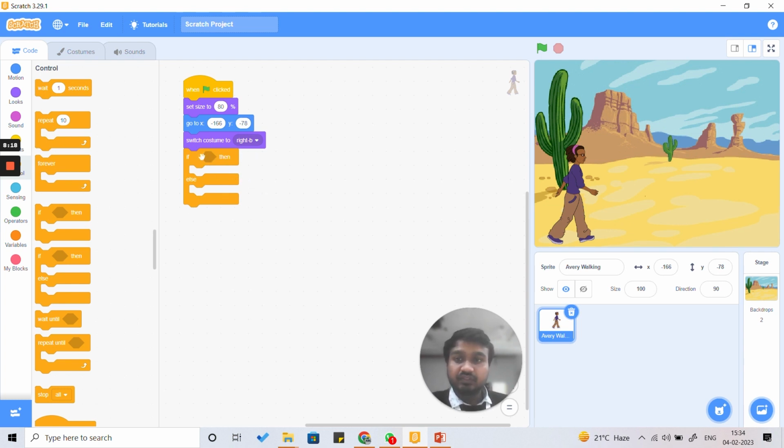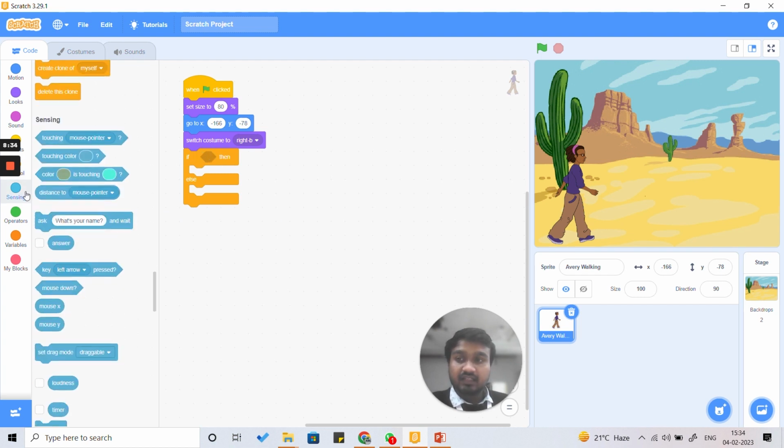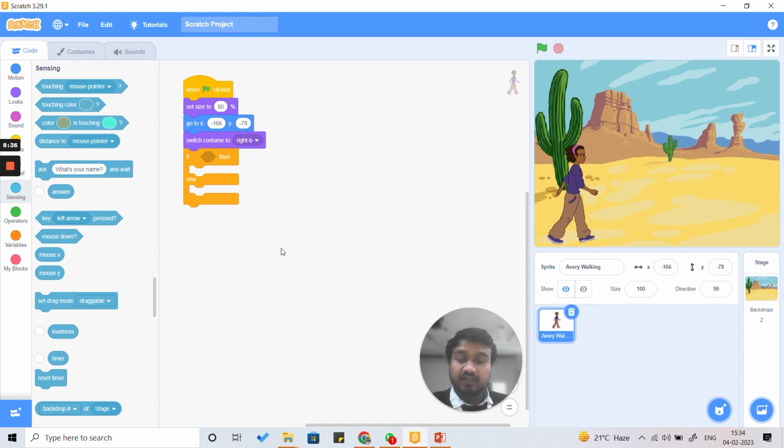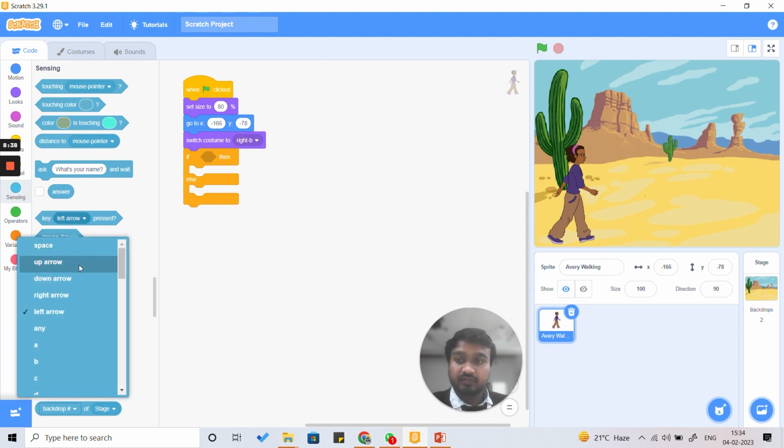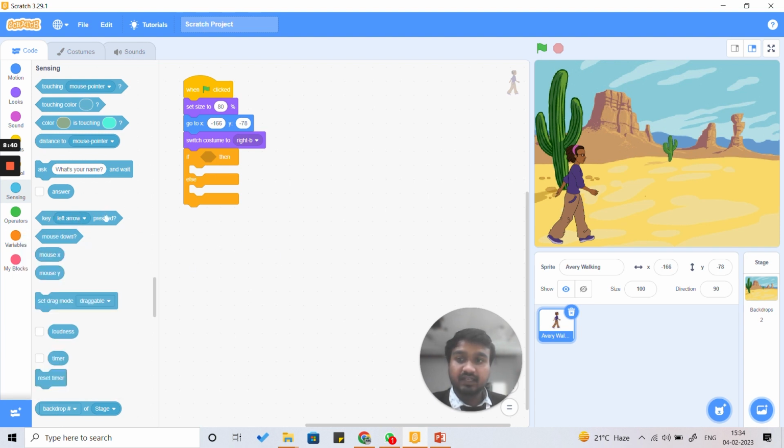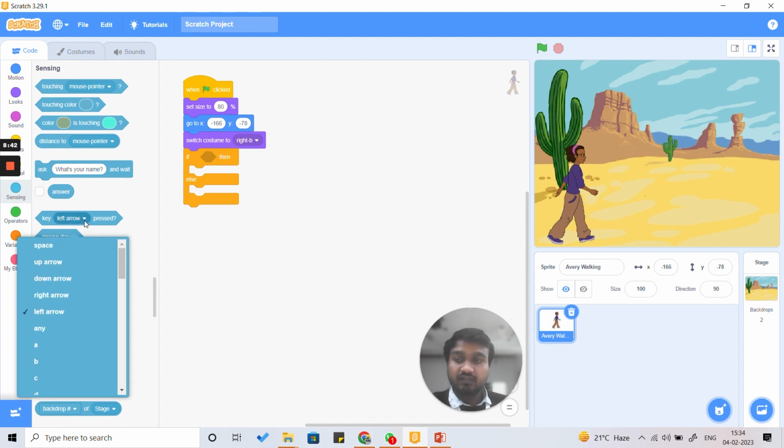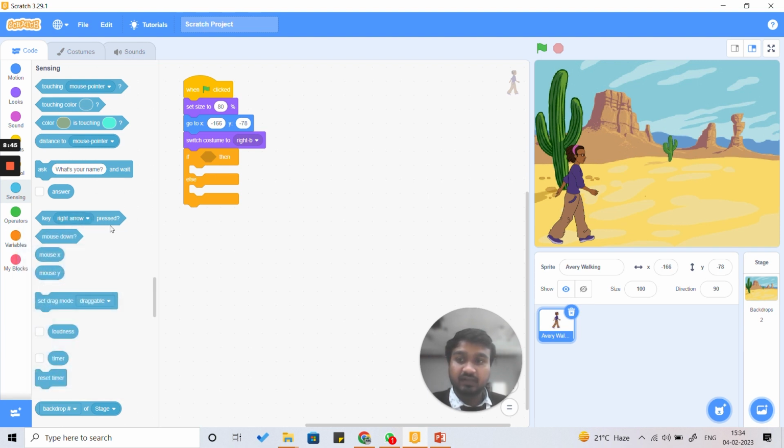Now you will see why I chose if and else, because we are going to write the code for both left and right movement. Let us first write the code for right movement. You see this empty slot, we are going to fill it with the key right arrow pressed block. You see the option here, key left arrow pressed. Instead of left arrow, we'll select right arrow. Then we drag it and insert it in this block.